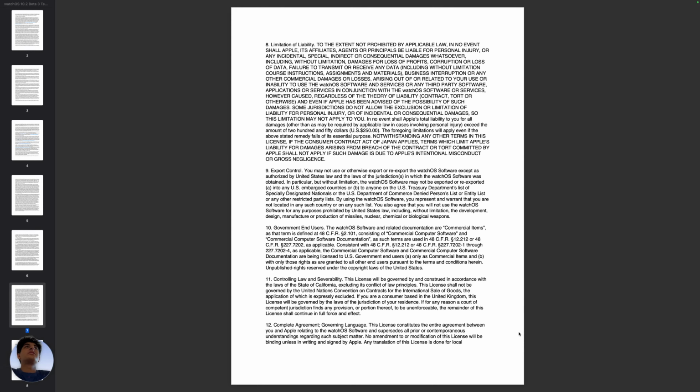regardless of the theory of liability, contract, tort, or otherwise, and even if Apple has been advised of the possibility of such damages. Some jurisdictions do not allow the exclusion or limitation of liability for personal injury or of incidental or consequential damages, so this limitation may not apply to you. In no event shall Apple's total liability to you for all damages other than as may be required by applicable law in cases involving personal injury exceed the amount of $250. U.S. $250.00. The foregoing limitations will apply even if the above stated remedy fails of its essential purpose.